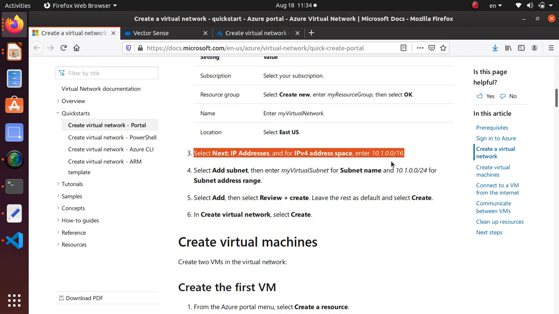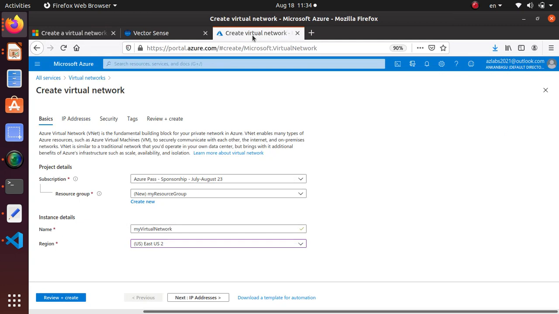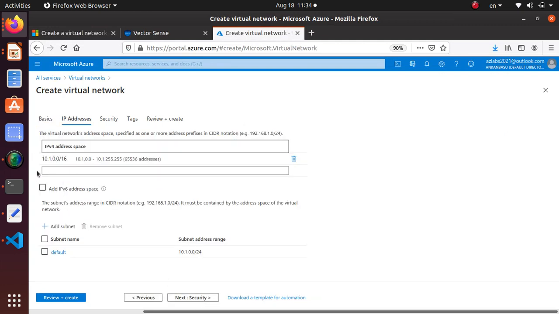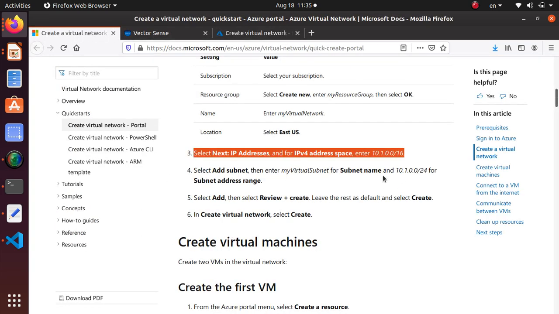For the IP address, we're going to use 10.100.16. That's going to be my space. So let's click on the IP address, and 10.100.16 is chosen by default. If you look at it, we also have a default subnet where we're taking a slice from these almost 65,000 IP addresses, and we are only taking about 255 addresses and putting them in a default subnet.